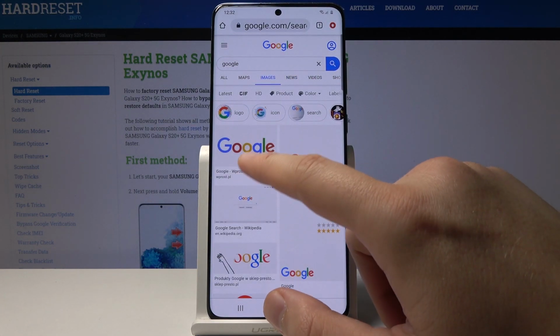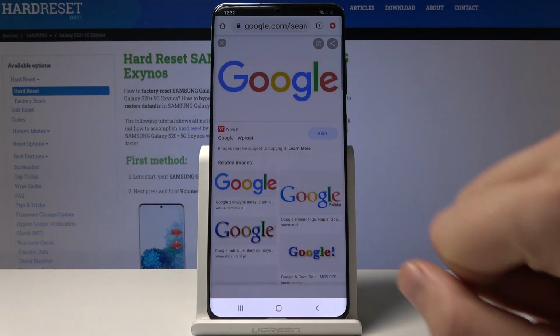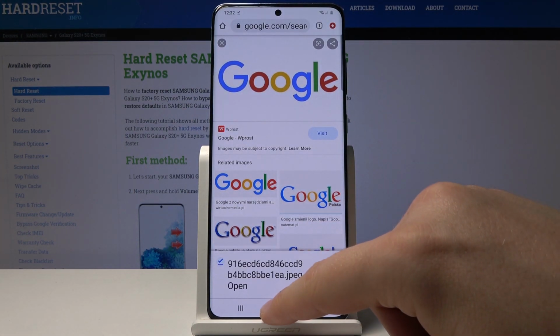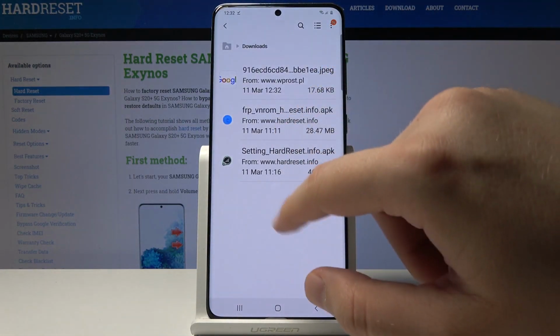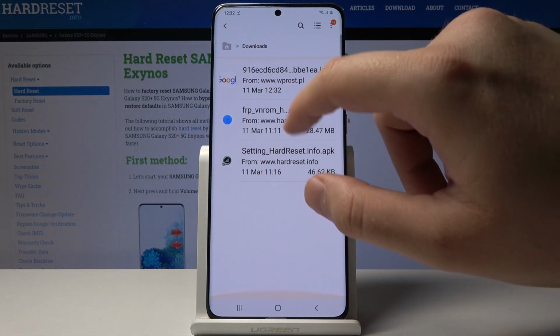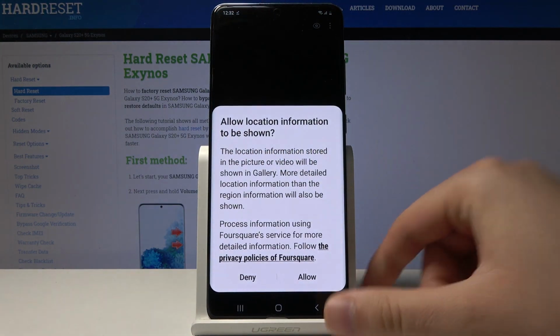And if we wanna save this one, the Google graphic, click on the graphic, download image. And now when we go back to My Files, there will be the screenshot from Google.